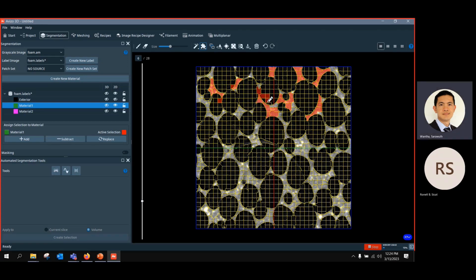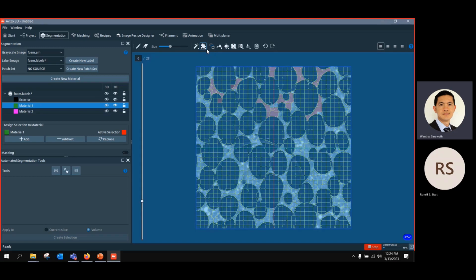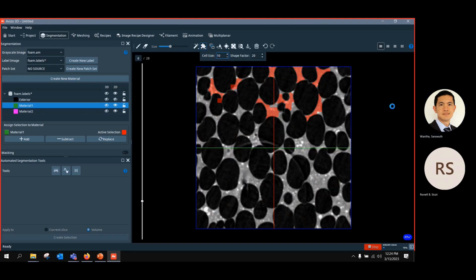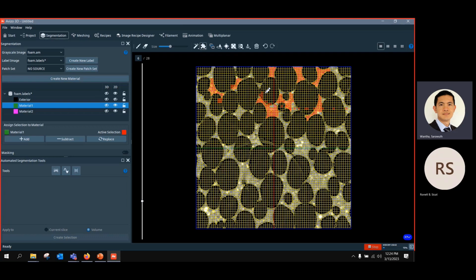Again, if you overdraw them, you can also press Control, the same thing like you use the Paint tool. And if it's not enough, you can also always define the cell size, let's say to 10. Yeah, and you can get even more defined regions to draw and paint different regions.